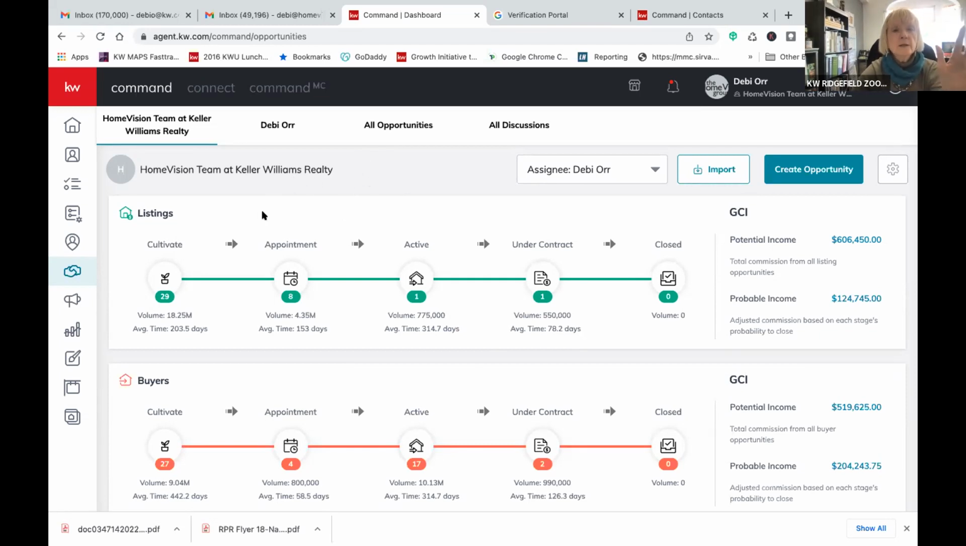Okay, so we're on the home screen for the opportunities. You see the handshake, that's where you get to opportunities. Now, who knows what you're going to be doing in opportunities? What's the main thrust of opportunities?